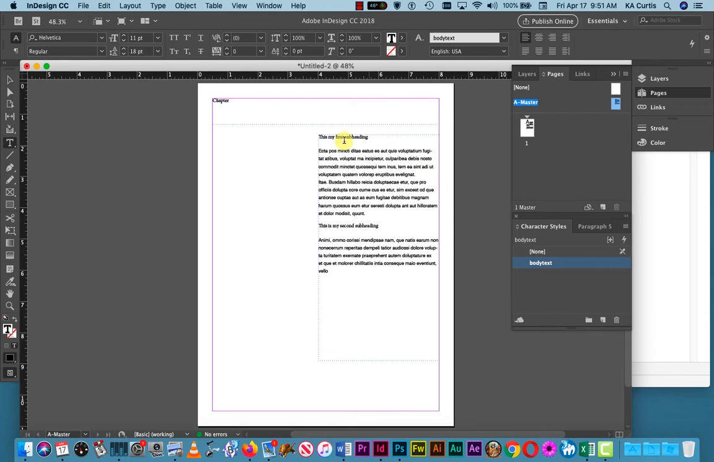So what I'm going to do, just to make it easier on myself, I'm going to actually go to the page. Now I could, if I was going to do multiple pages, I could just do that in the master page, but chances are you wouldn't be doing it this way. What you would have to do is go through your pages and make sure that you apply the correct paragraph style to what you wanted to be included.